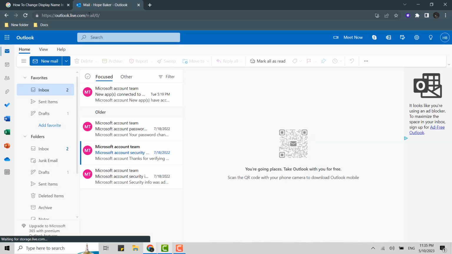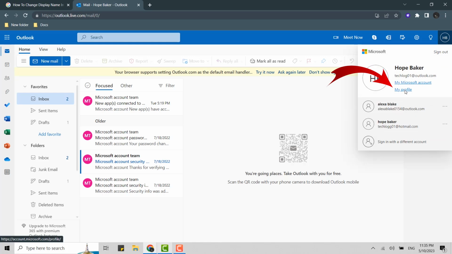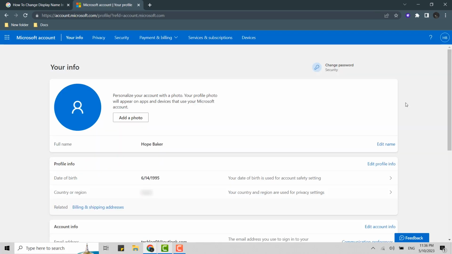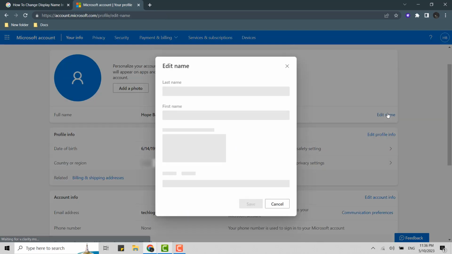Now once you have been logged in into the account, what you need to do is you need to click on the profile name of yours on the top right. Click that, and there you need to click on my profile. Now once you're at your profile info page, you can see your full name over here, and there to edit it you can click on edit name.